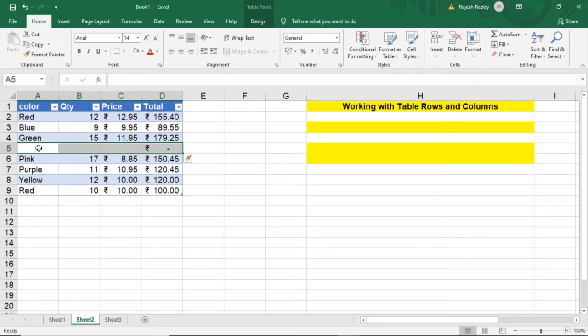Okay, so this is one way to create rows in Excel. If you want to delete this row, you can use the delete option in the same way. Go to delete table rows. See, automatically this particular table row gets deleted. So like this we can insert or delete rows in Excel.